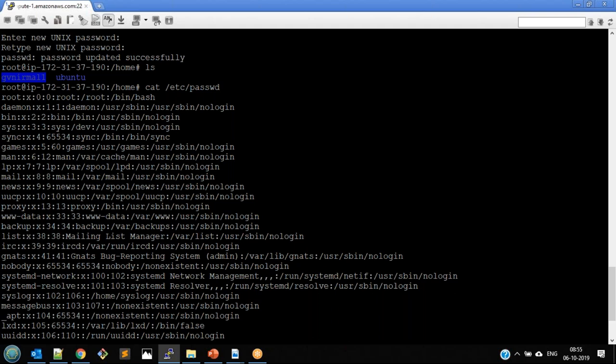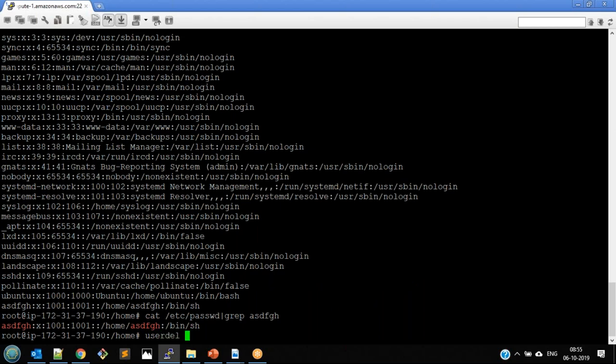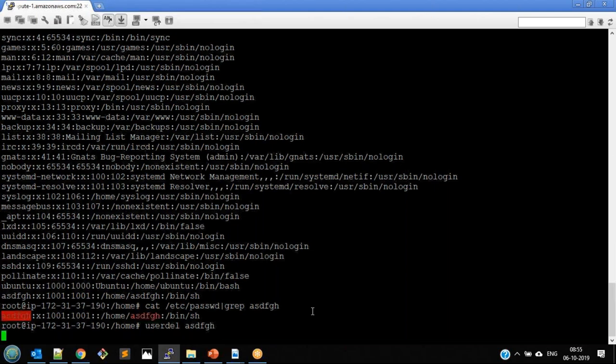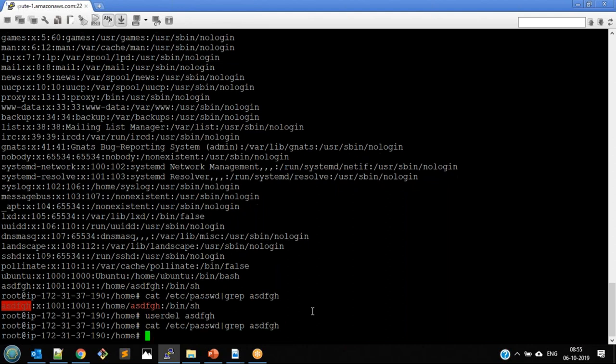After that, if I want to remove him because he's leaving the organization, how do I delete? Same as useradd, it's userdel. userdel and then the username, and he is gone. Now if I run the same command, it will not show you any output. Getting it? Next.